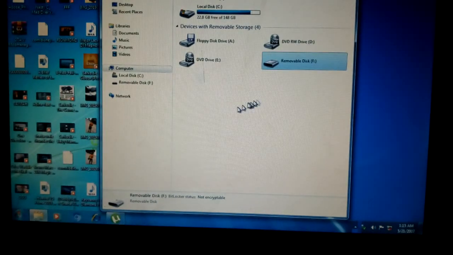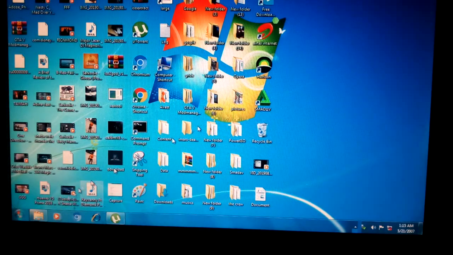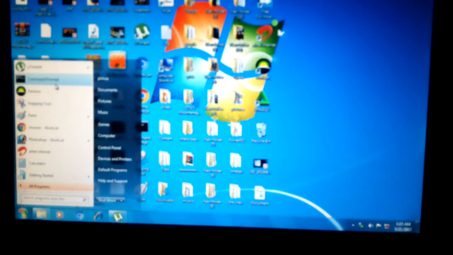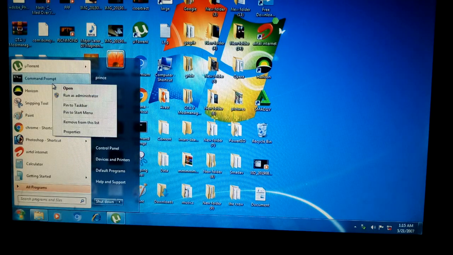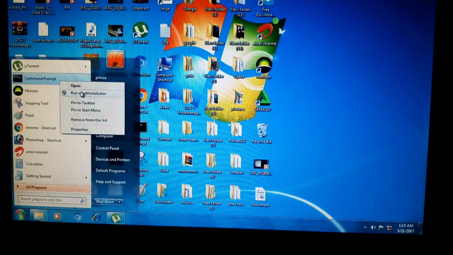So now our first step, we open command prompt. In opening this icon, you don't need to left click on it, you rather have to right click to run it as administrator, just like this. Just run it as administrator. Yes, okay. So now this is our command prompt.